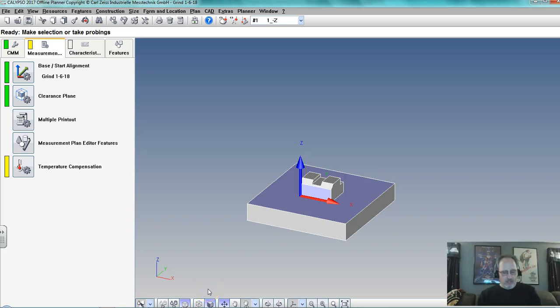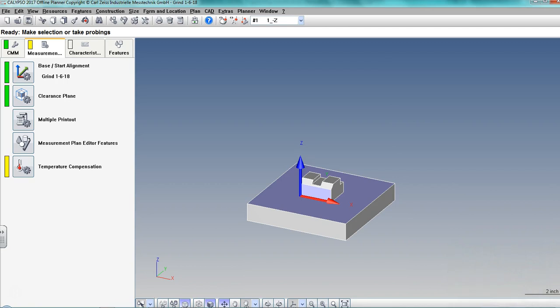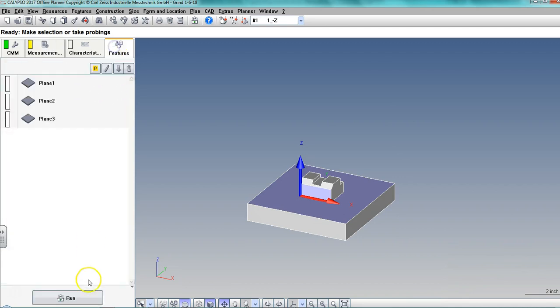Okay, this video is Calypso programming part 2, and we're going to continue right where we left off from part 1. We did first tab CMM, second tab measurement. We're good here. And so now we want to go to features.